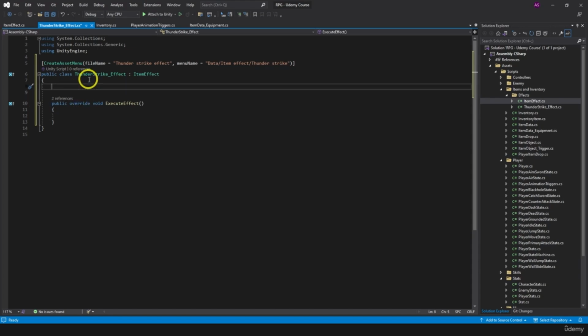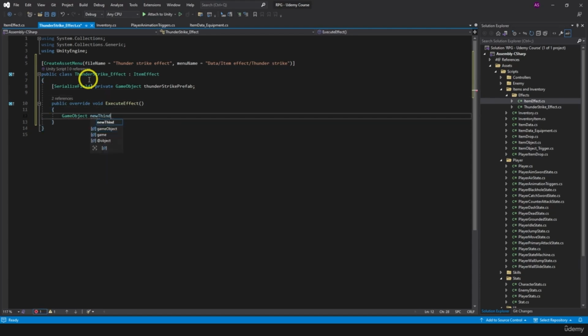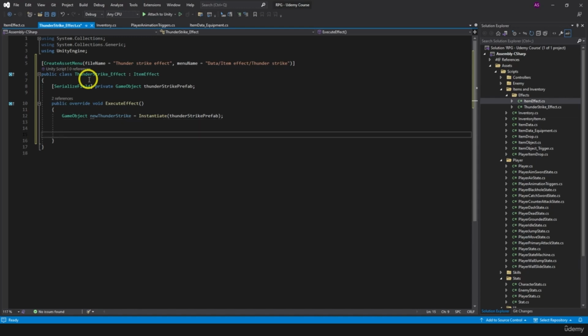All right, and for that we need a game object. It's gonna be serialized field, private game object, thunder strike prefab, and we're gonna make a game object, new thunder strike equals to instantiate thunder strike prefab. And then we're gonna need a script of this prefab to set it up how we want it to behave. So let's just do a to-do, set up new thunder strike. Very good.